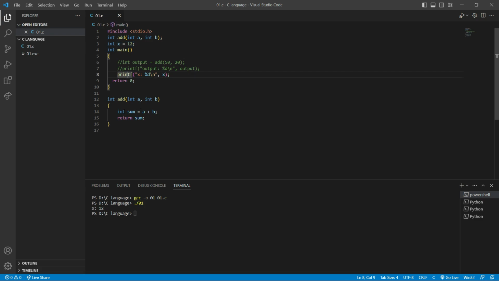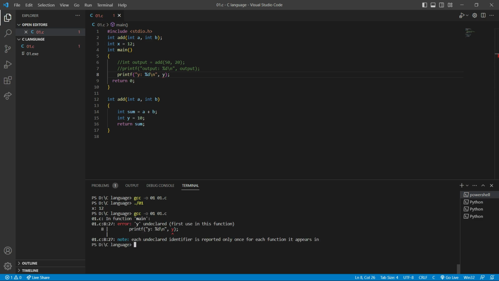So if we have a variable inside this add function, we cannot use that variable inside the main function because that variable is a local variable. So here, for example, I'm going to make a variable int y equal to 10. So I can't use this y variable inside the main function. If I use this y inside the main function, it doesn't work correctly. So let's try and see what will happen. I'm going to write here y %d and I put here y. Let's compile. As you can see, it returns an error.